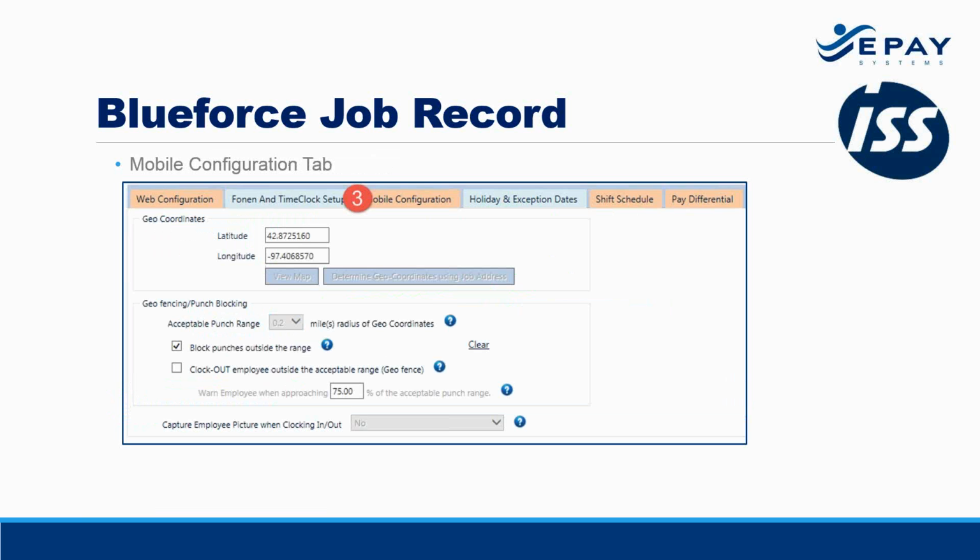Now, mobile configuration is a field or area that is actually blocked out to everybody. And we purposely did that because mobile is something that's going to be used more and more. And we do want to preserve the locations, as it shows here, the geo-coordinates of the job site. Now, the geo-coordinates is the actual location of the address as it relates to latitude and longitude.